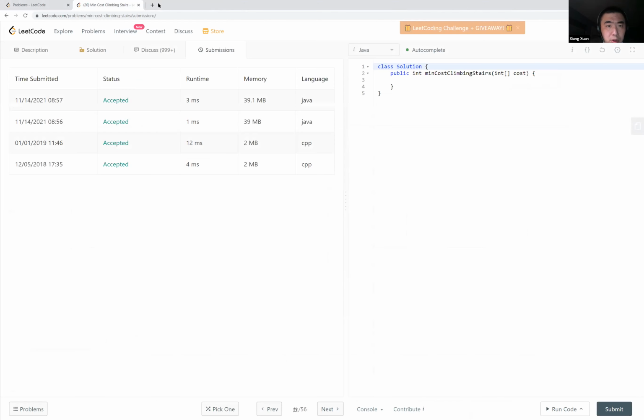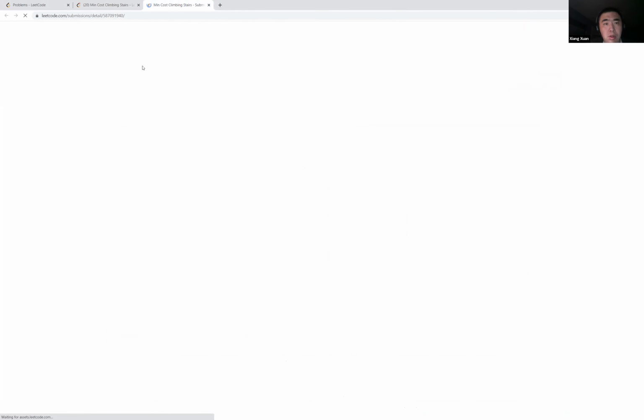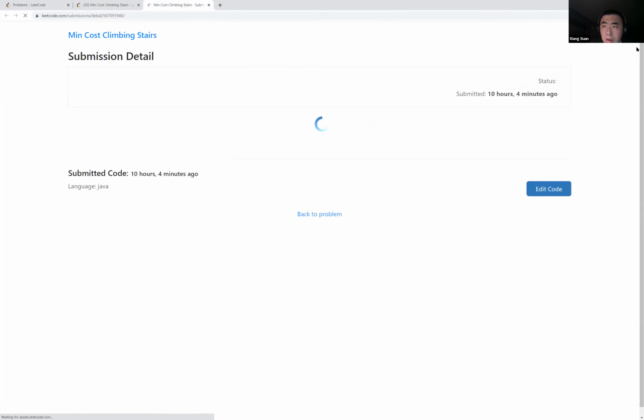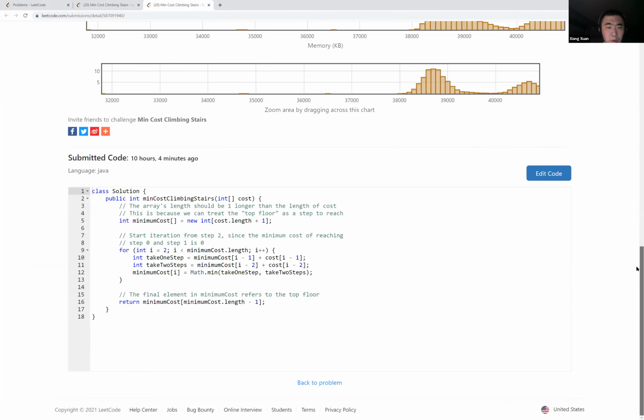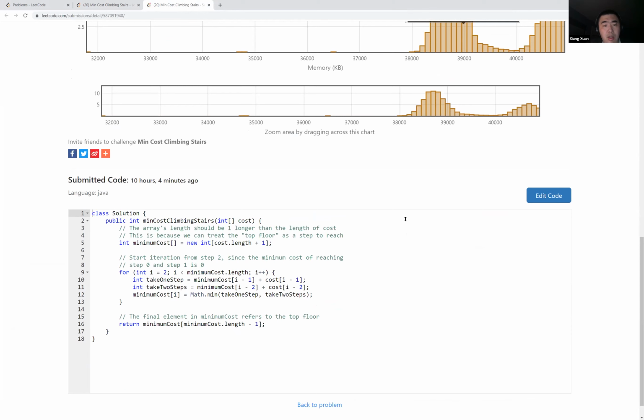Oh, not this one. I think this is one. So the code will be relatively straightforward, right? So, yeah, I initialize my DP, the minimum cost, right? By doing so, every element is 0, right? Then these are the two cases I was mentioning, right?